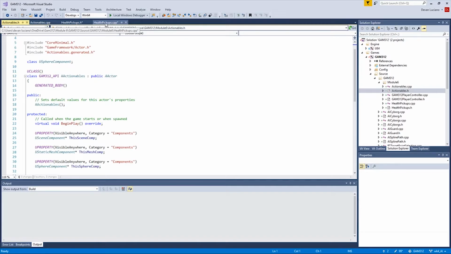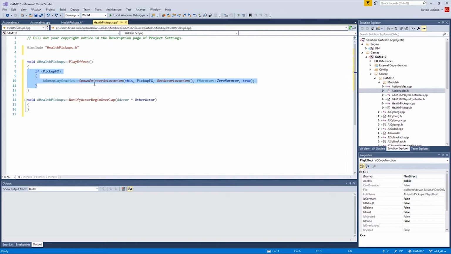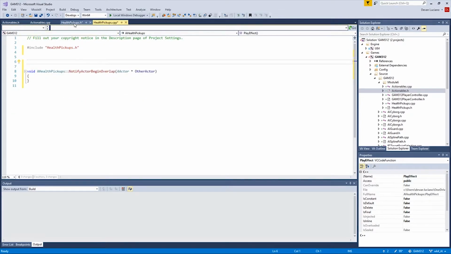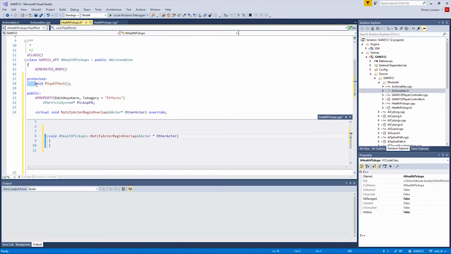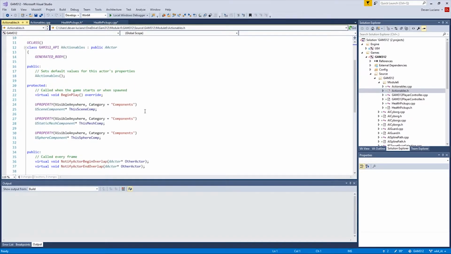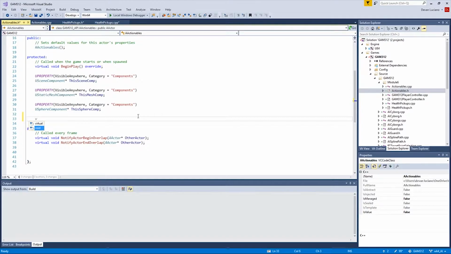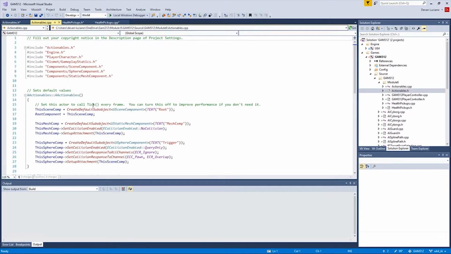So let's go back to the CPP file. We'll paste that in, and now we'll highlight it all and cut it out. All right, and then we can come over here and delete that. We're not going to need it. We'll just go ahead and come back down here and we'll type it in here. So void play effect. And then we just go ahead and paste it in.